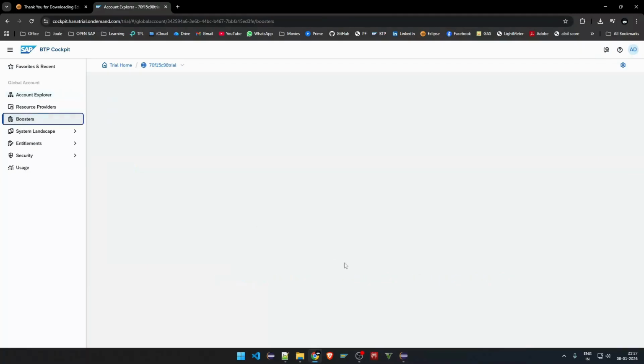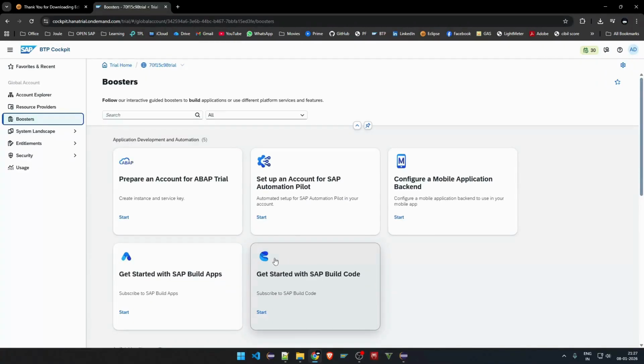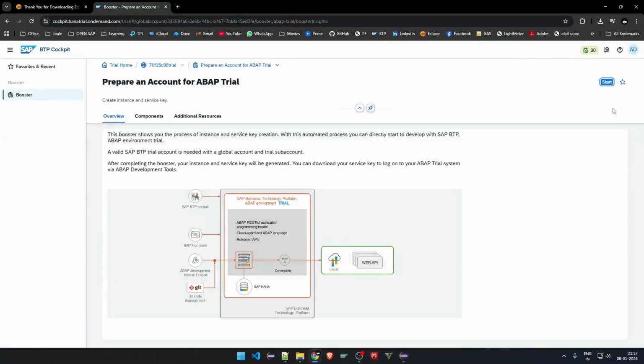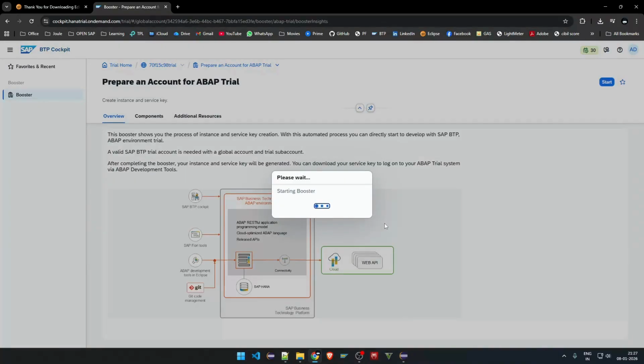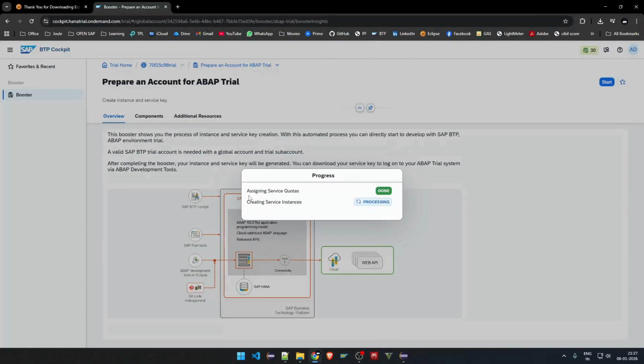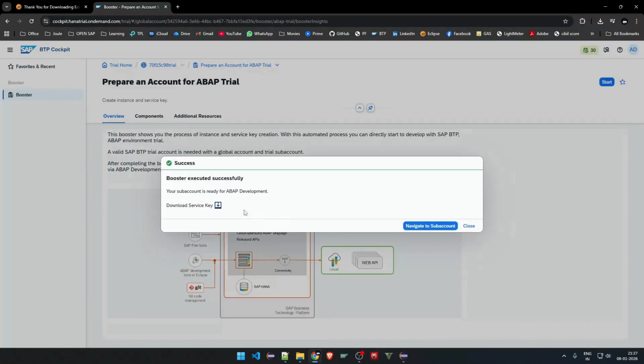You need to click on boosters. And click on prepare account for ABAP trial and click on start. So as I mentioned, assigning quotas and creating instances is taking place to the sub account. You need this service key, so download this service key.